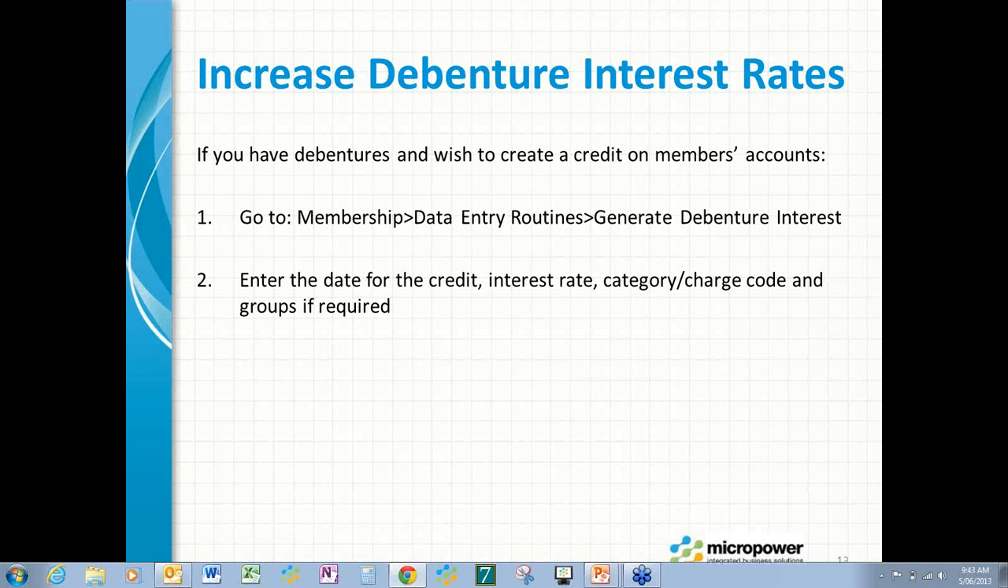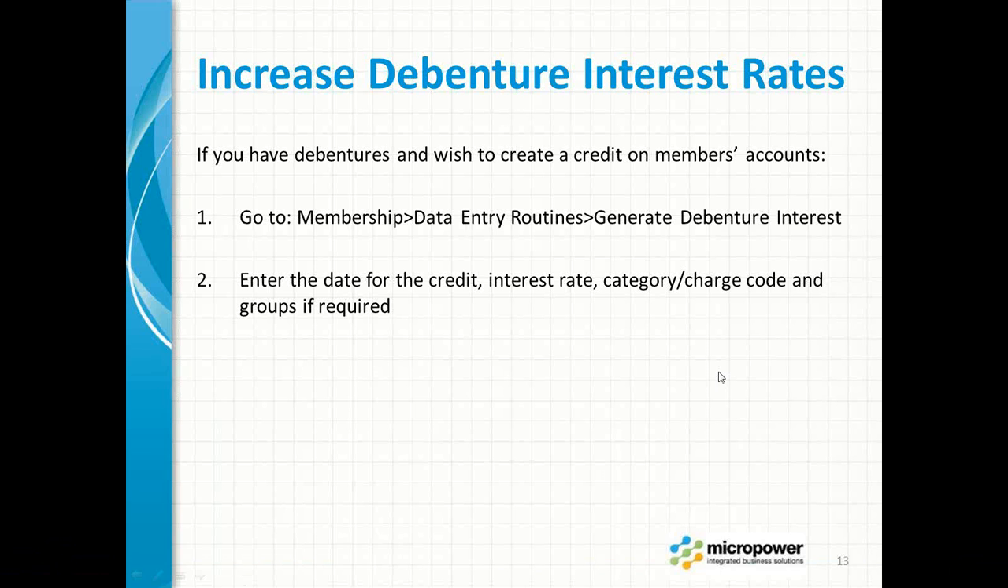So now you've generated the subscription for all your members. Step number 9 is to increase the debenture interest rate. If you have debentures and you wish to create a credit on the members' accounts, you can do that by going to membership, data entry routines, and generate the debenture interest. You enter the date for the credit, the interest rate, the credit charge code, and groups if required. That's just if you're doing that. You do that after you've generated the subs.